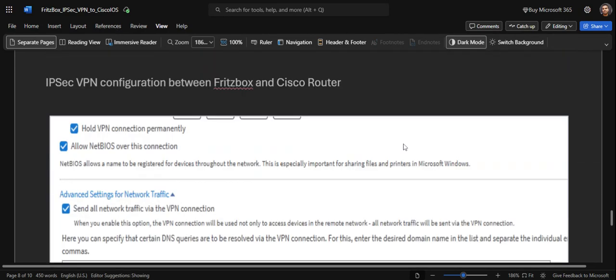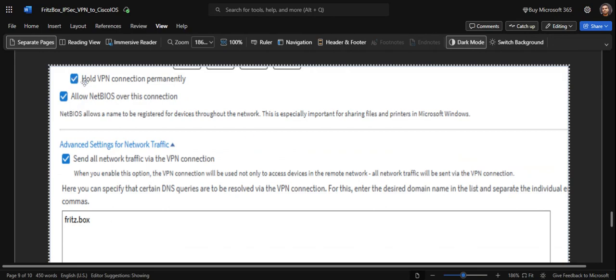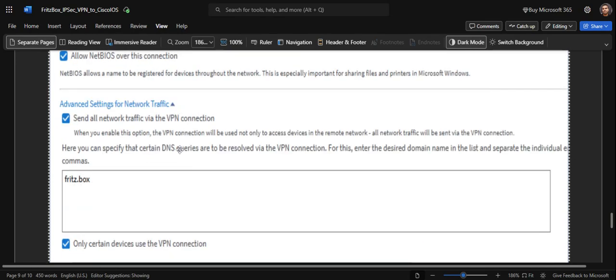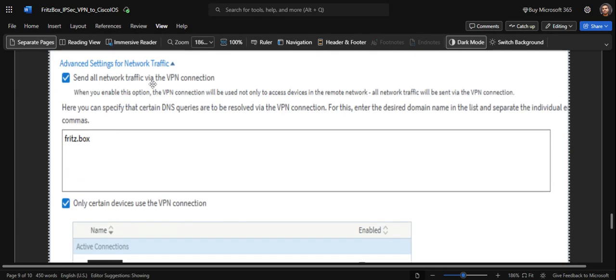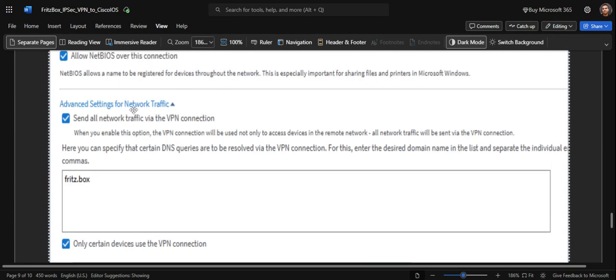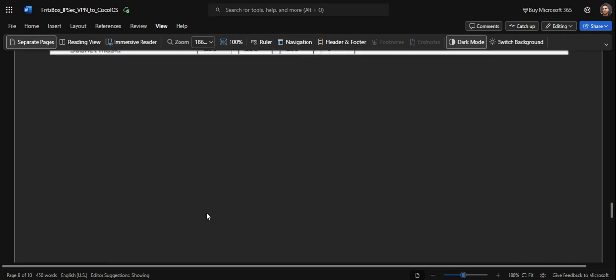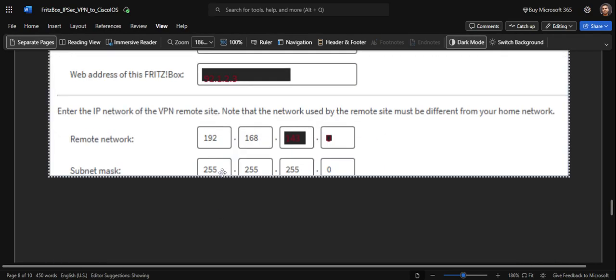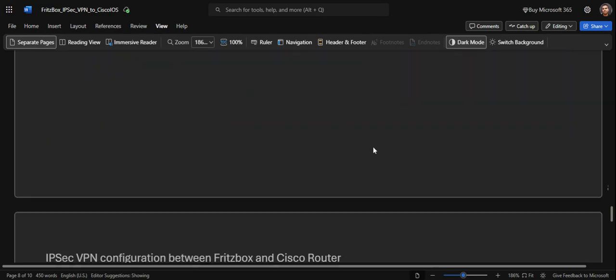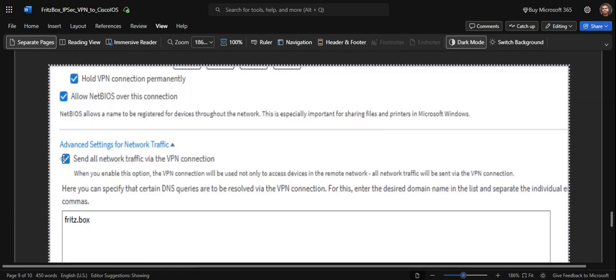Once that's done, you'll be selecting Hold VPN connection permanently and Allow NetBIOS over this connection. If you have any file server or SMB file transfer, you can check this box, but I have selected it for my project. There are two other options here: Send all traffic via VPN connection, and Only certain devices use the VPN connection. When you select this one, besides this remote network, it will also send all the traffic to this tunnel. For that purpose, you will be checking this box.